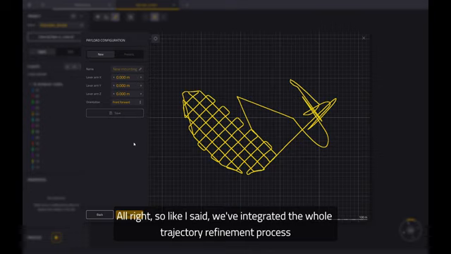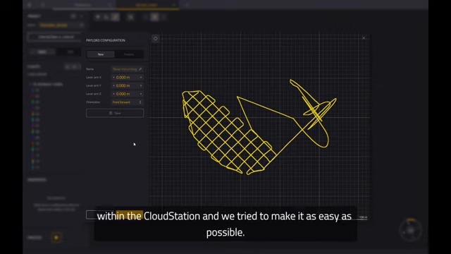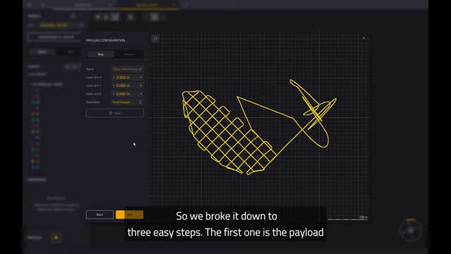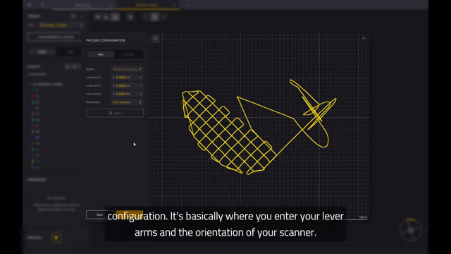Alright, so like I said, we've integrated the whole trajectory refinement process within the CloudStation, and we tried to make it as easy as possible. So we broke it down to 3 easy steps. The first one is the payload configuration. It's basically where you enter your lever arms and the orientation of your scanner.